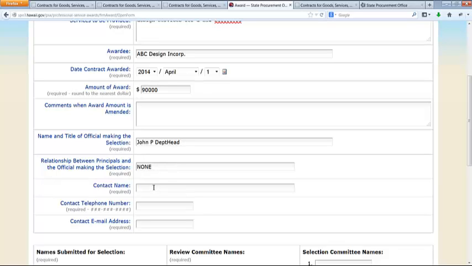The contact name for the award. Who should an interested person contact if they have any questions about the award? Their contact number, please put in the area code. And their email.